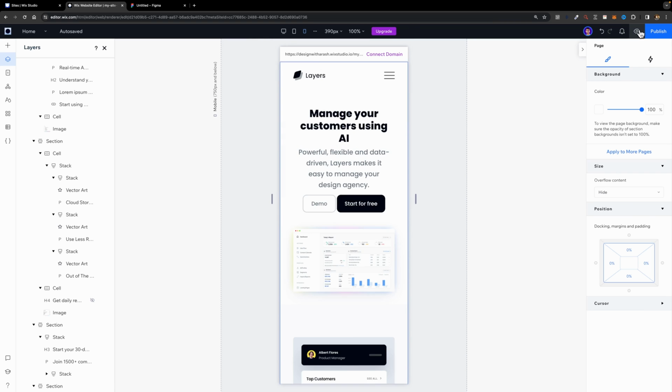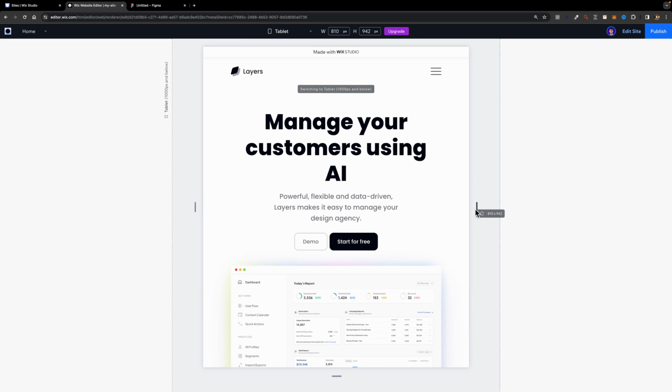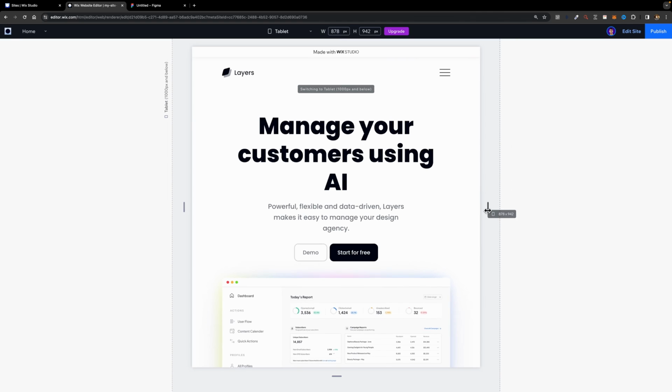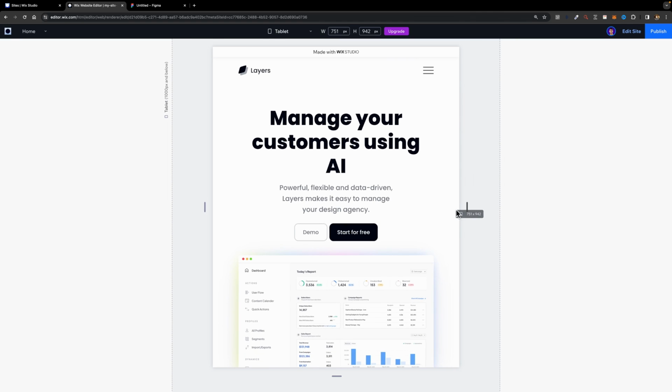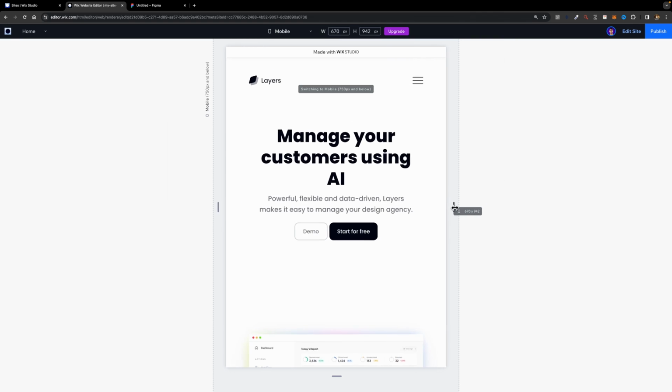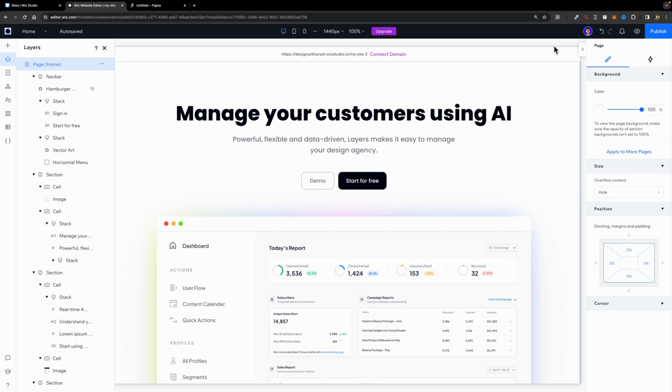Now let's preview our project. We have our desktop version, everything looks good. We move on to our tablet version, and finally our mobile version. Alright, before we wrap up this video, I'd like to show you how you can animate your elements as well. Okay, we are not going to animate all our elements. I'm just going to show you how it's done quickly.